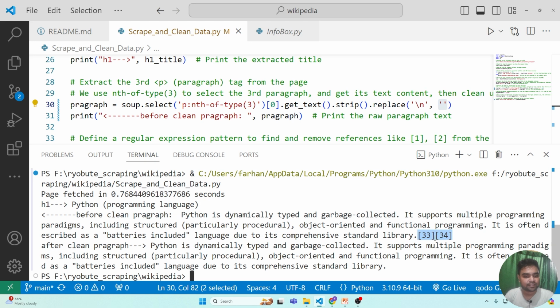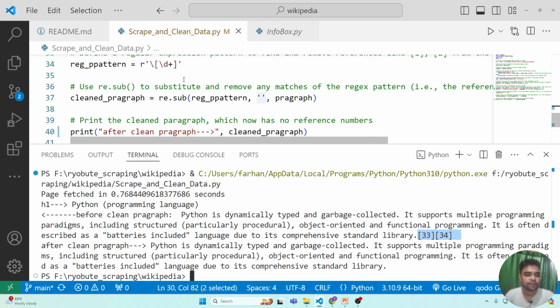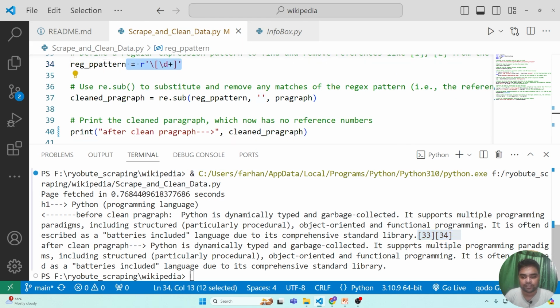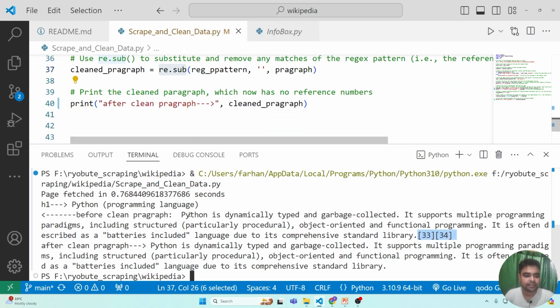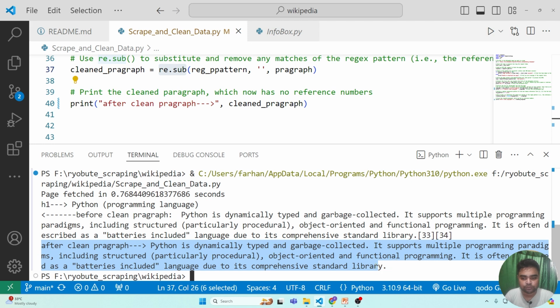We still need to clean our text. We need to remove those characters from our text. So we are using Python regex. Here you can see this is my regex pattern for finding those square brackets, and we are using the re.sub method to replace those square brackets with nothing. And then you can see after cleaning the paragraph, we are not getting those square brackets.